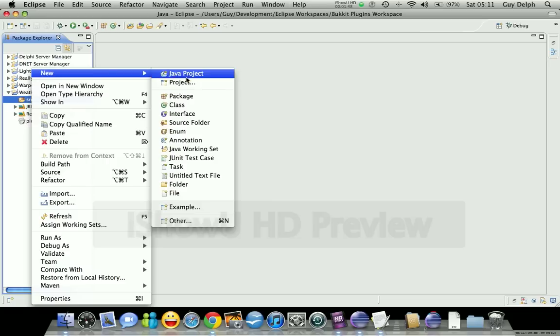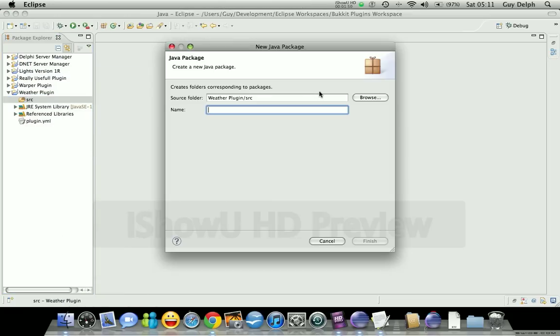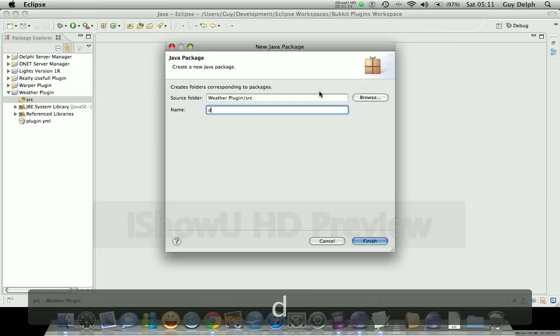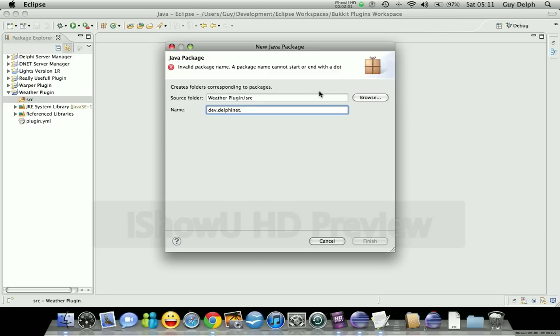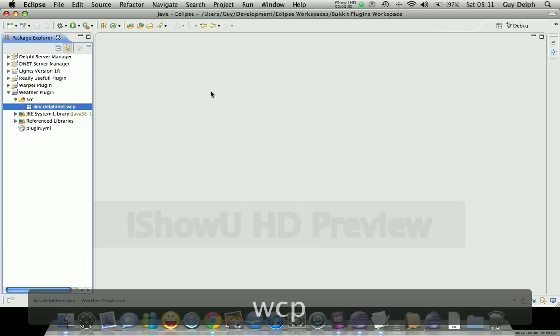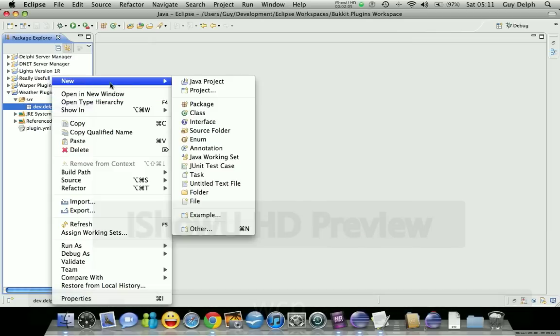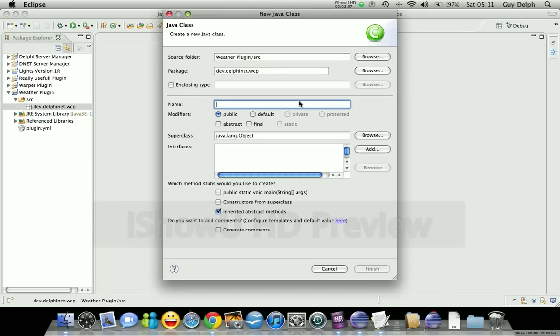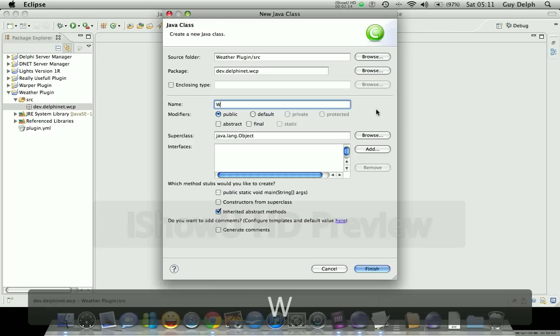You need to create a new package. Call it whatever you like. I'm going to use the normal package name I use, and then add the plugin shortened name. Then make a new class. It's going to be the main class for your plugin, which we'll refer to in the plugin.yml later. So we're going to call this one weather C. Hit finish.